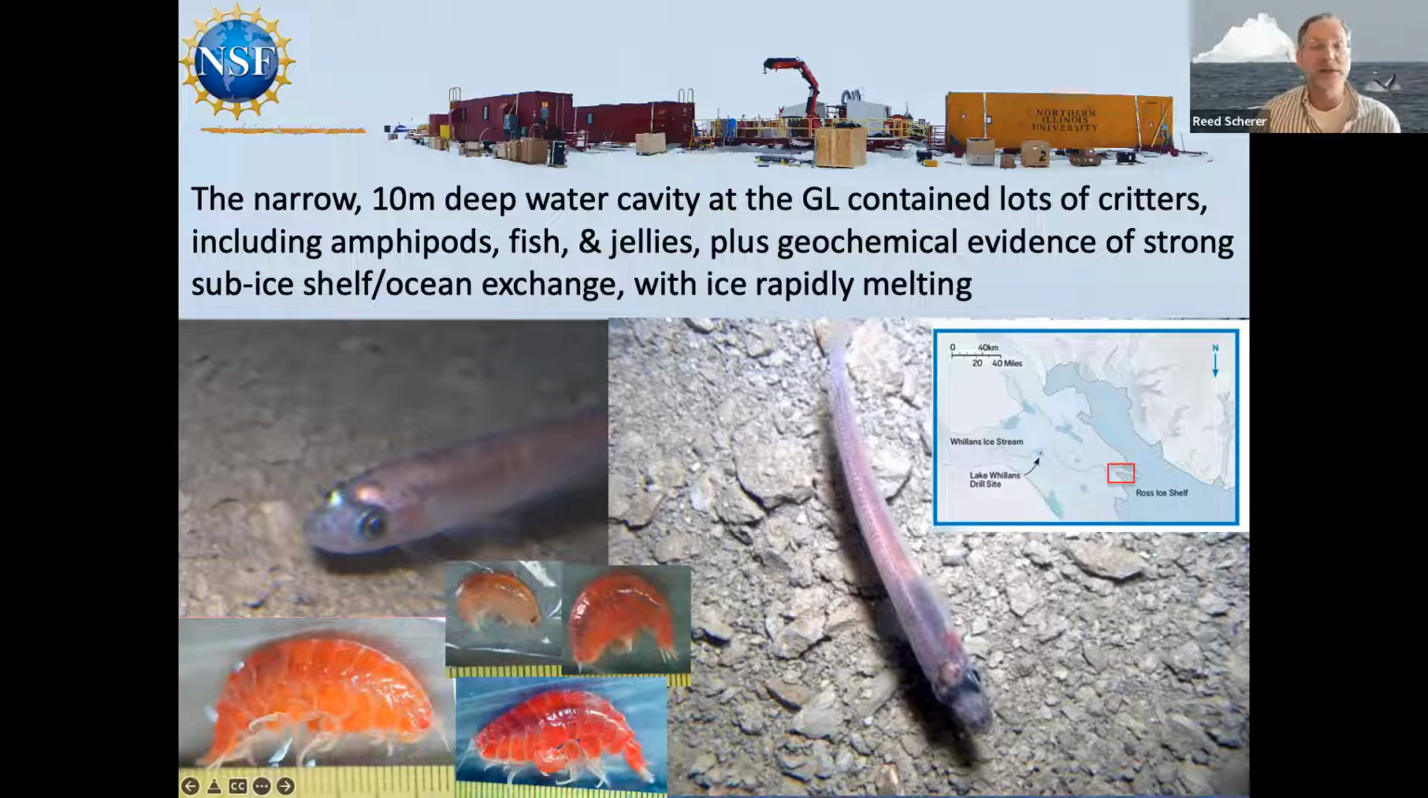tracers that are suggesting that there's even more exchange with the open ocean than we expected, including surface water exchange, because we had bomb-produced iodine-129 in the water column. So it's suggesting that it's not just circumpolar deep water that's making it all the way back there, but surface waters are mixing and making it all the way back into this narrow cavity. But that wasn't the thing that really surprised me.